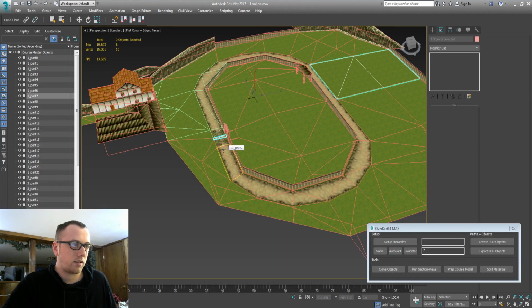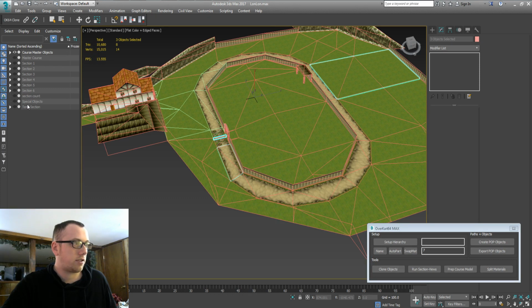and I think it was this here, right? Yeah, this and that. We're going to hit clone objects. Under temp section, you'll see the same objects with the same name. We're going to drag those into section 1 north.